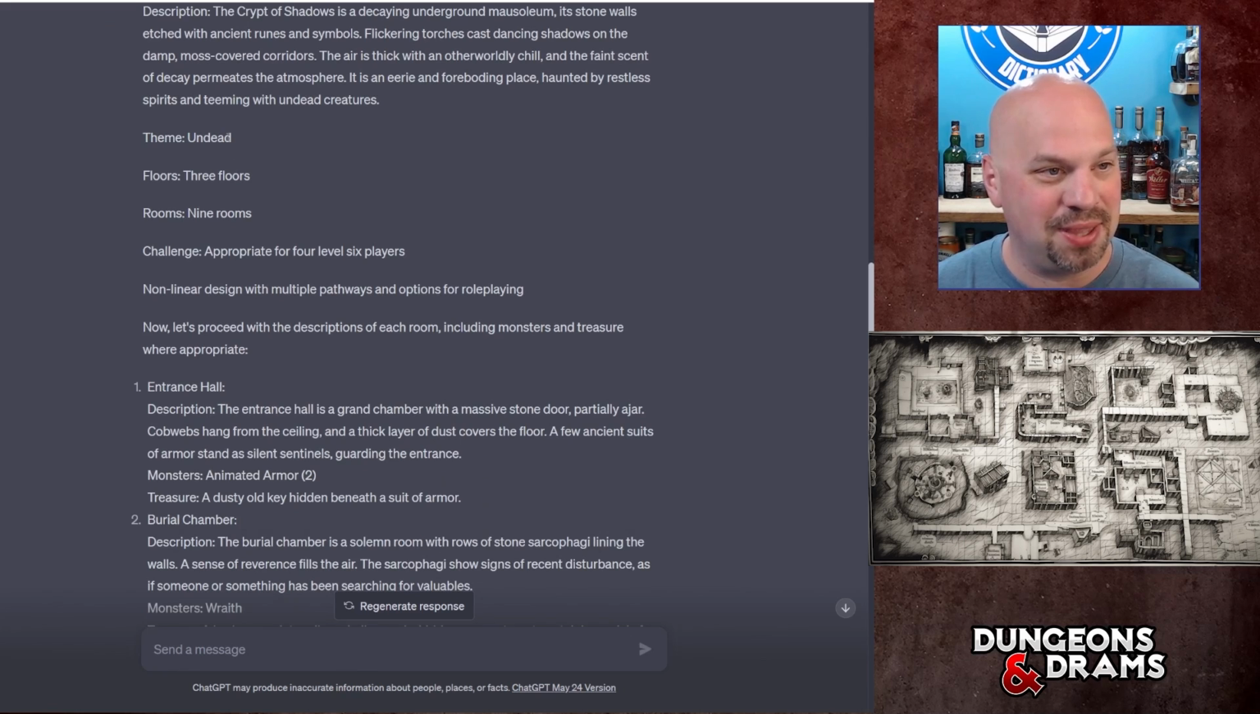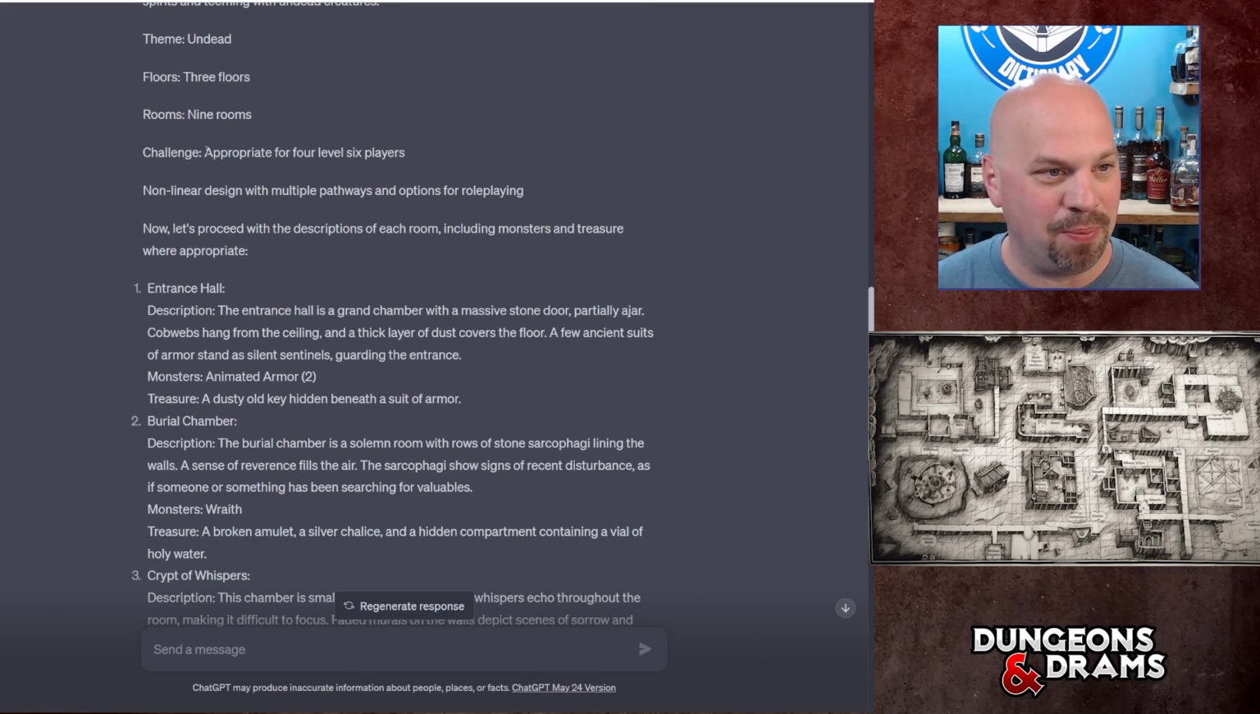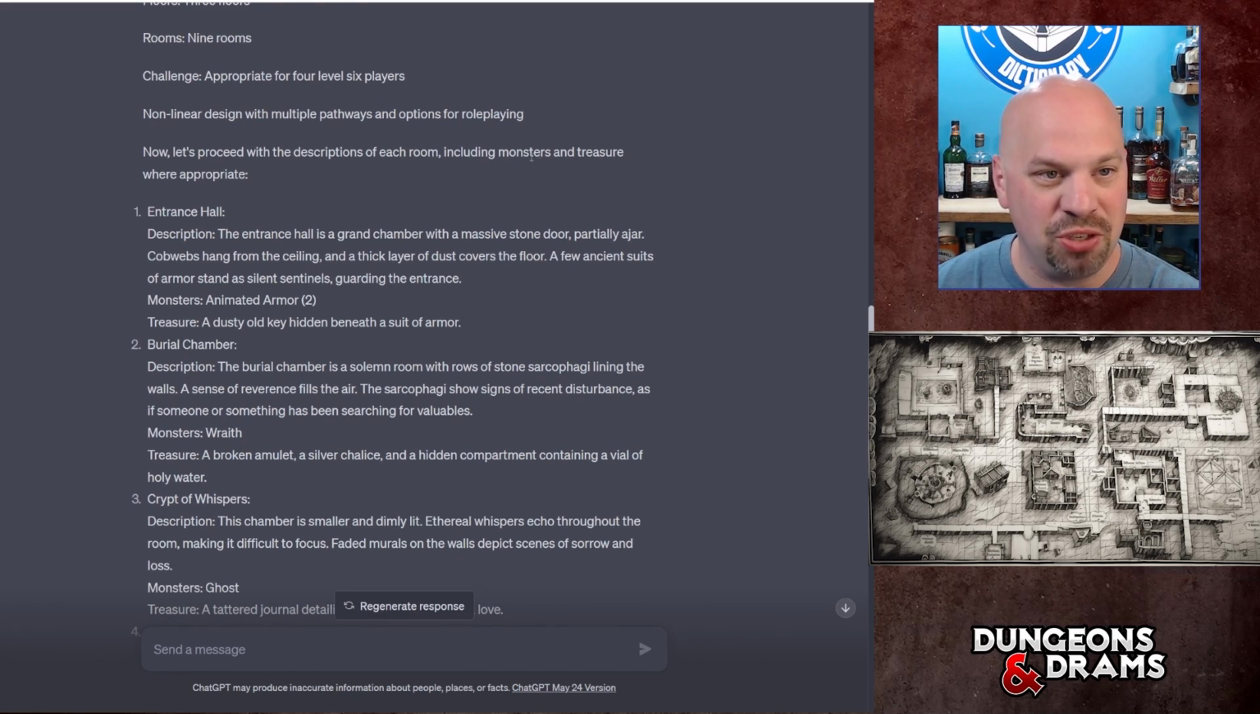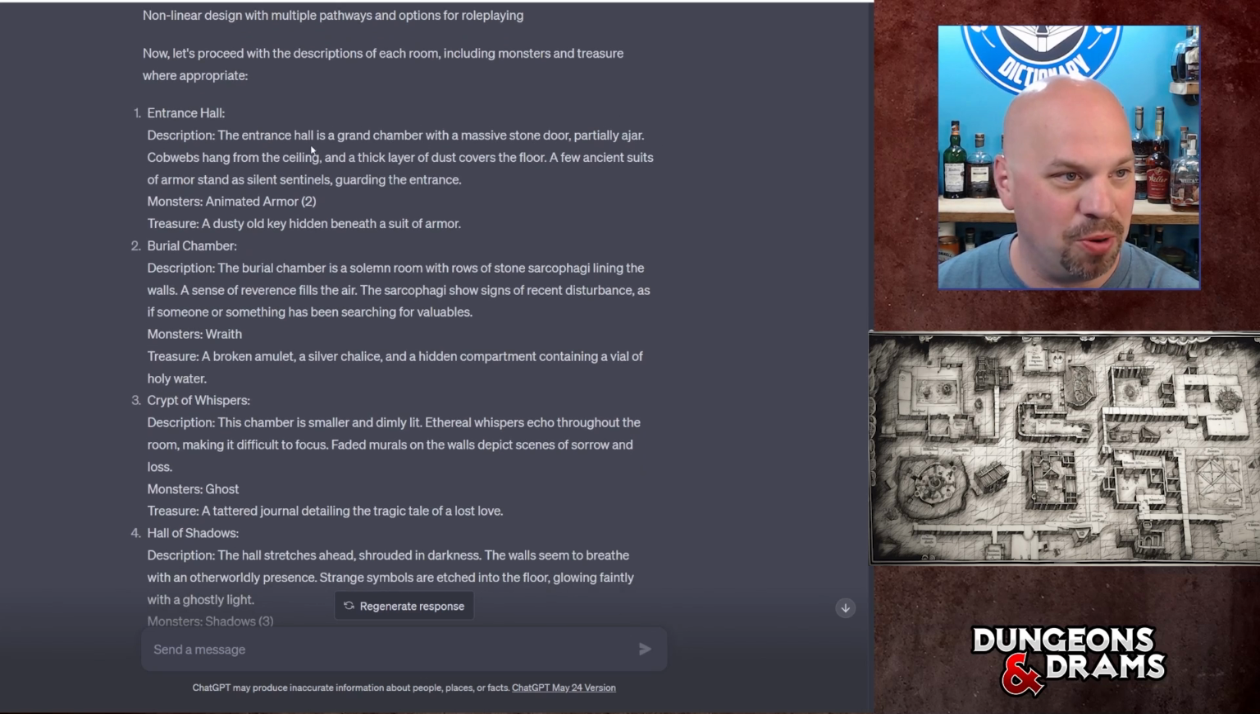All right, so its theme is undead. It's got an appropriate challenge rating, supposedly, but let's see what it came out with. Nonlinear design with multiple pathways and options for role-playing. Okay, now let's proceed with the descriptions of each room, including monsters and treasure where appropriate. So it's got the entrance hall. I'm not going to go through all of these, at least not to start with, because I want to show you how you can really define these. This isn't the end of the video.